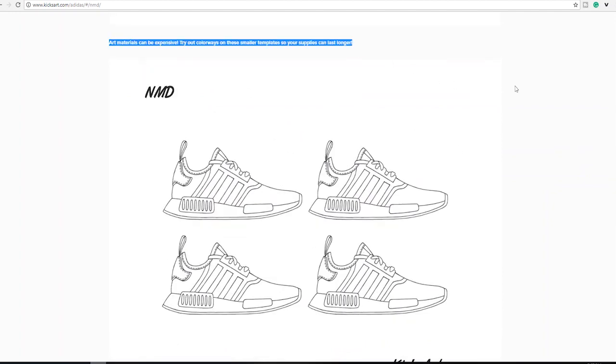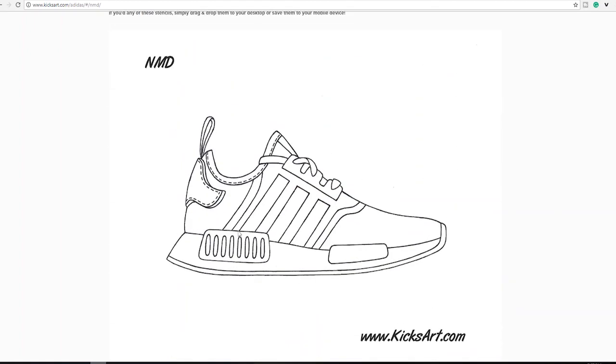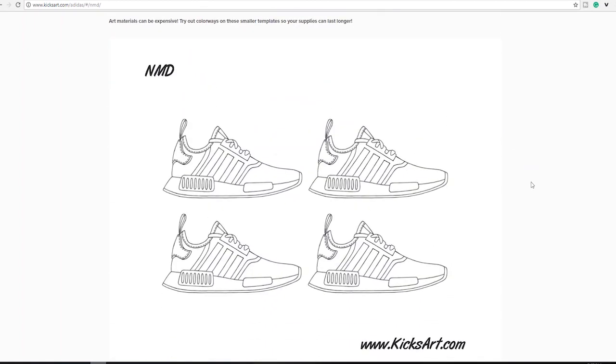Art supplies are expensive. If you guys want to experiment with colorways, don't waste all that ink, all that pencil, or whatever you're using on a bigger sheet of paper. Use them on the smaller ones. So that way you can still see if it works and you're not wasting as much of your supplies.